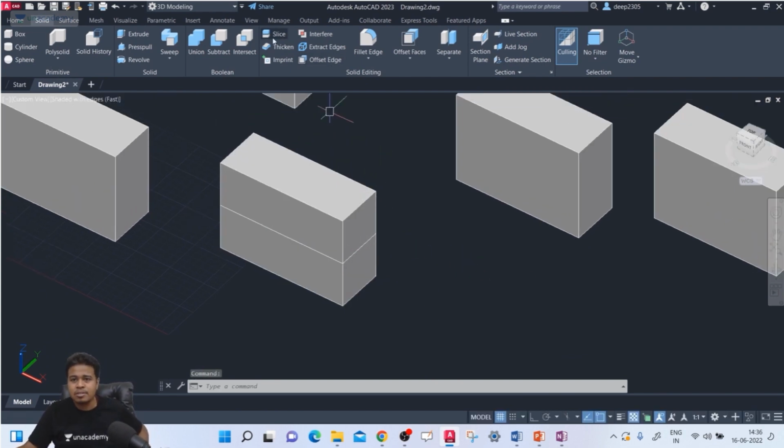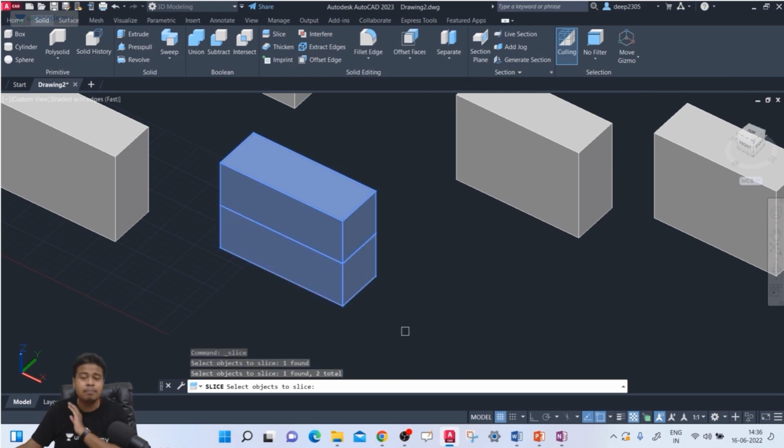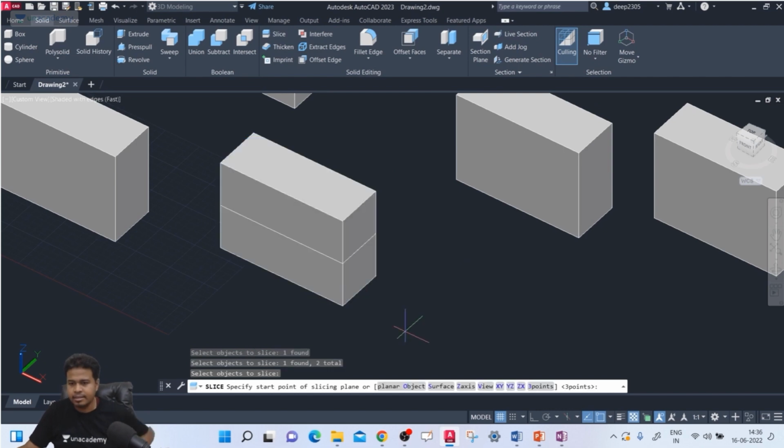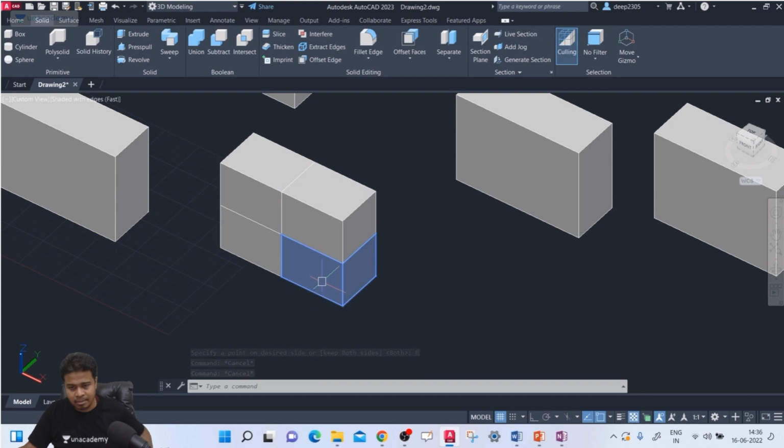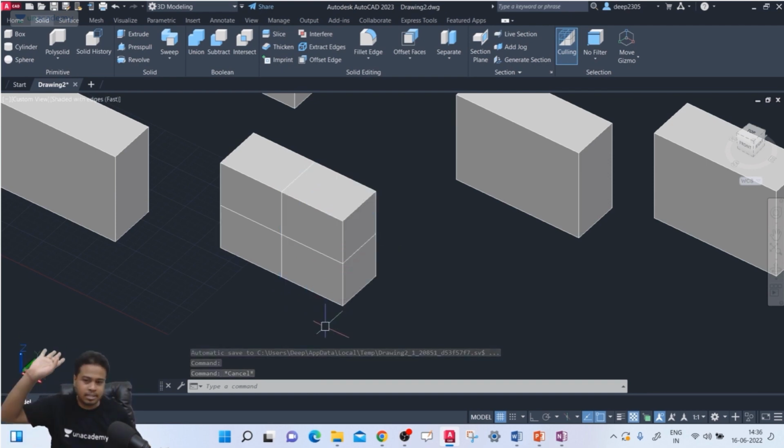Now go to slice again, select this object and this object as well. I have selected both the objects. Enter. Now go to YZ. Let me select this point as my 0, 0, 0. Keep both sides. Now you can see that a slice has been created on both the objects, at the bottom as well and at the top as well. Why? Because I selected both the objects.